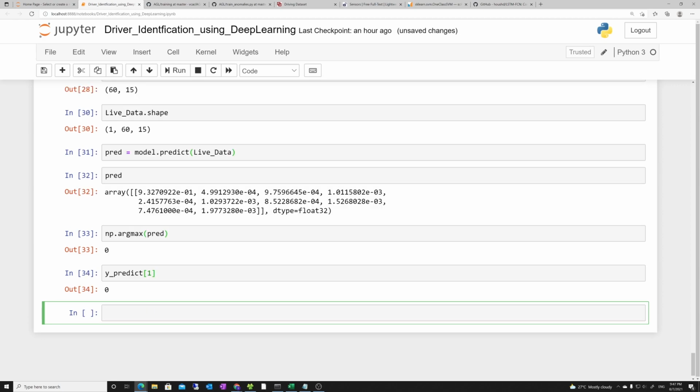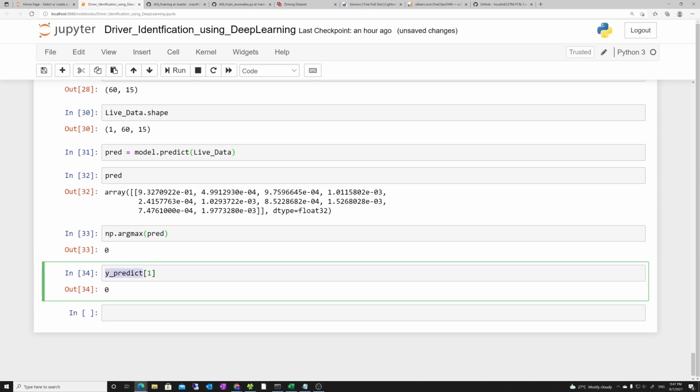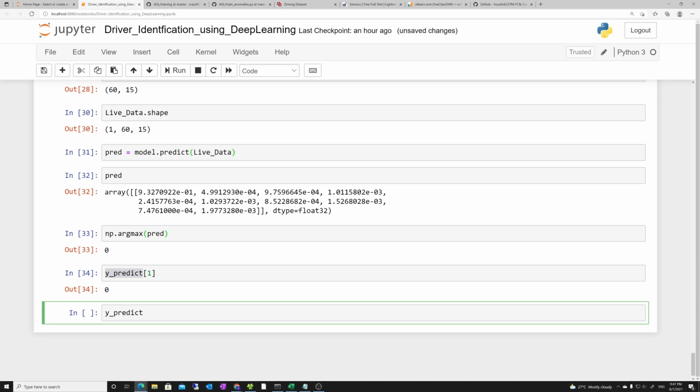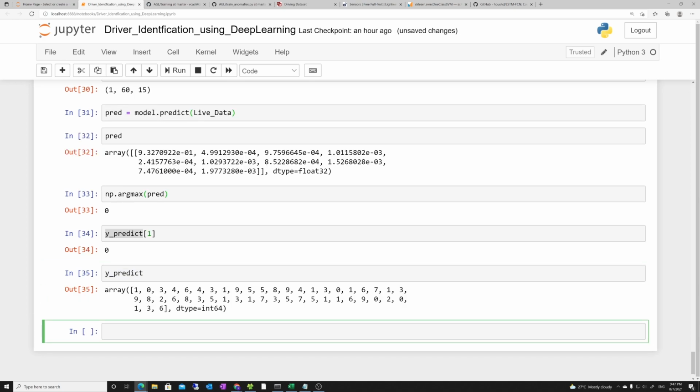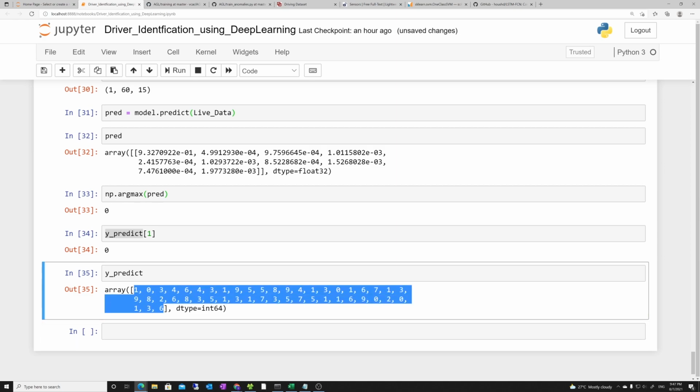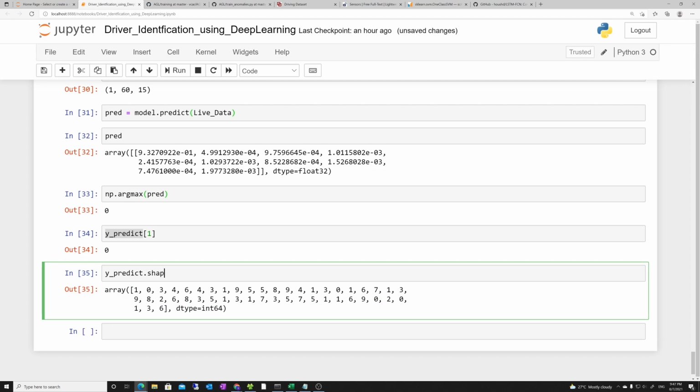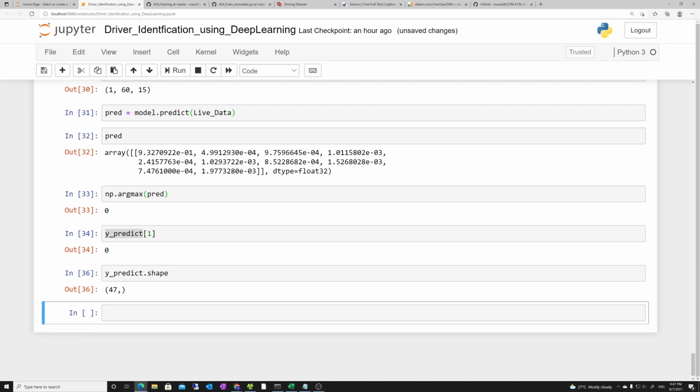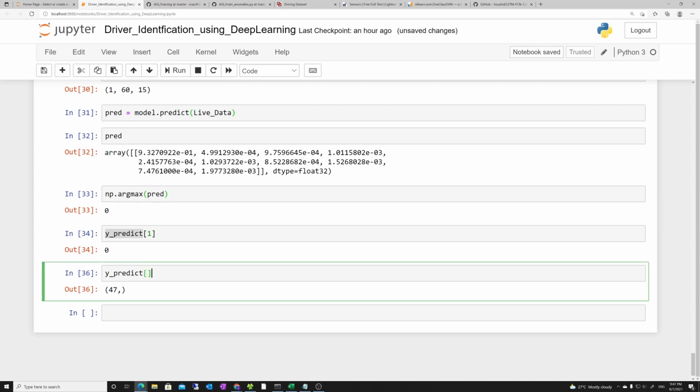You see, our model has predicted successfully. Let me show you why. We have 10 drivers, 0 to 9, and these are our values. Let me check the shape first. As you saw, 47 data samples we have not shown to our hardware, and we are just checking it.